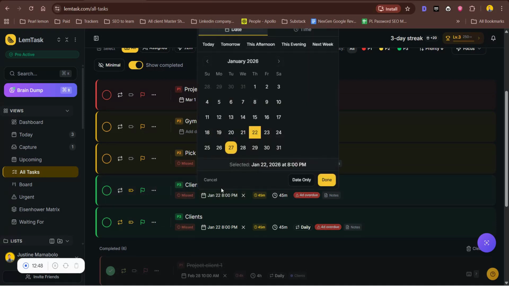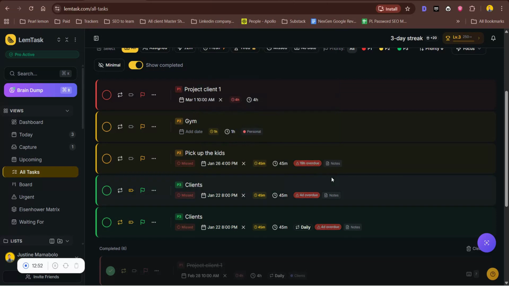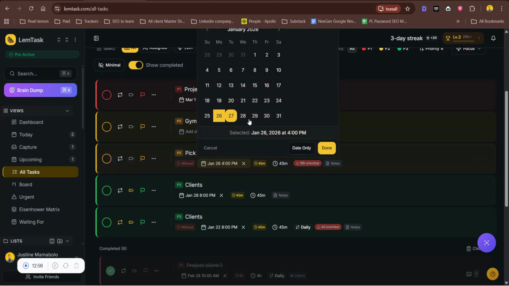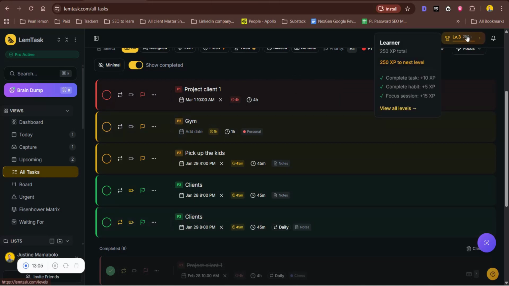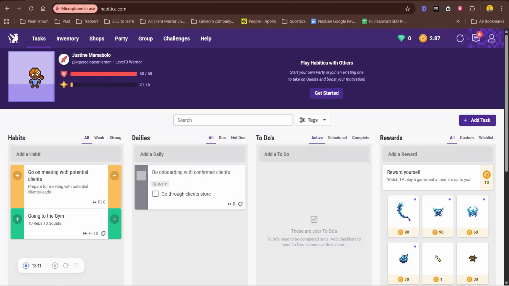So let's try and adjust the dates. 28 done, and then that should change. Okay, that's it, it disappeared. So let's say 29 done, and there we go. So it has the same gaming function, but it's on a minor level. As you can see, you get exps for completed tasks, but it doesn't show you the whole gaming experience that you get here.